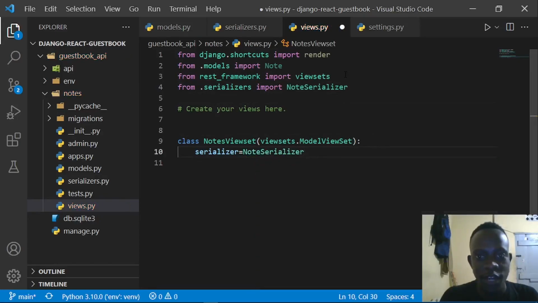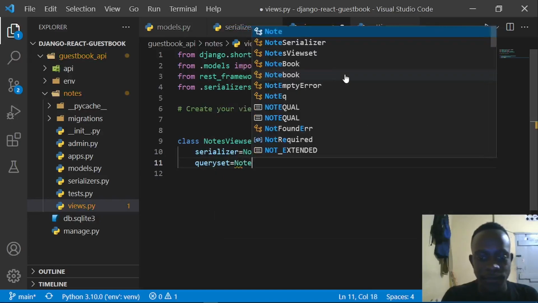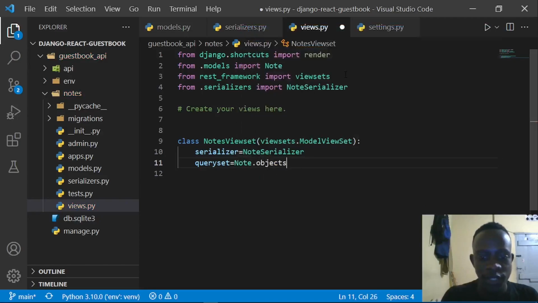After importing our node serializer, we shall also have to specify the queryset attribute. So we are just going to write our queryset attribute like so. Our queryset is actually going to be Node.objects.all, and this is going to specify the default queryset that we shall be using for this particular viewset. After creating our viewsets, we now have all our required endpoints implemented.